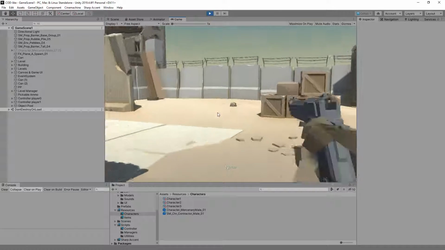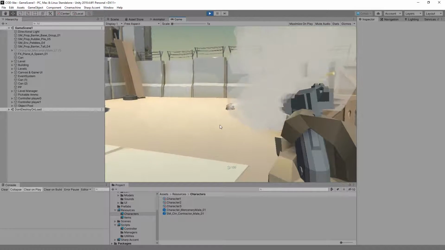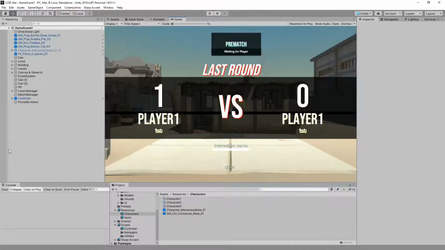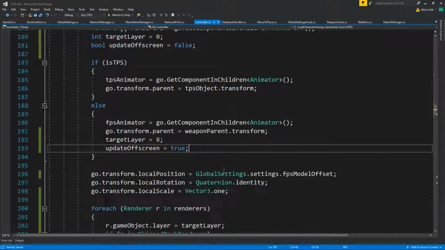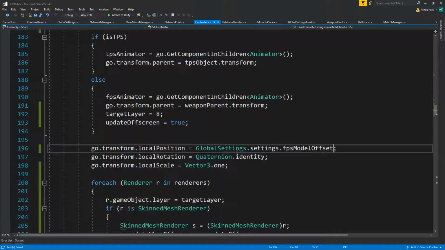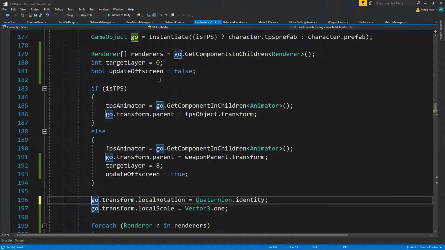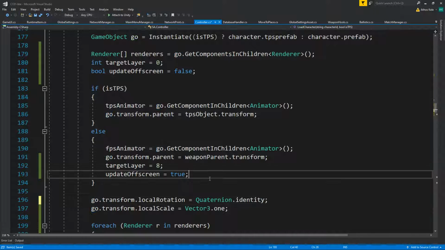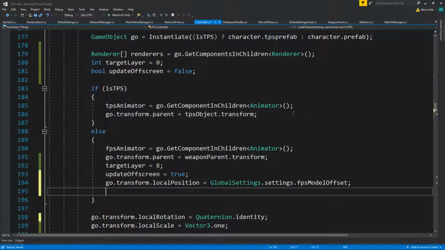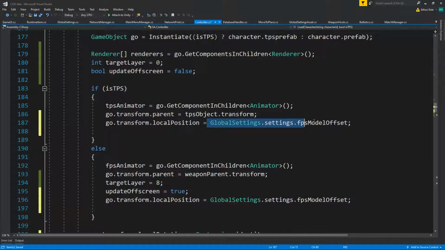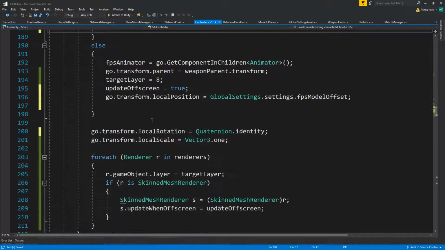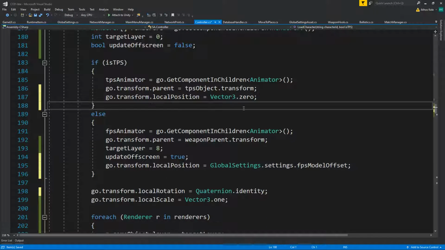This guy is a little bit offset because on load character we do this. Yeah, we do this. This needs to be only on the FPS object, otherwise just set that to vector 3.0. Okay.